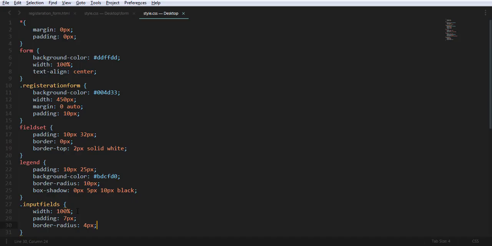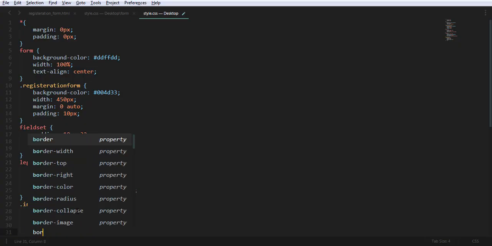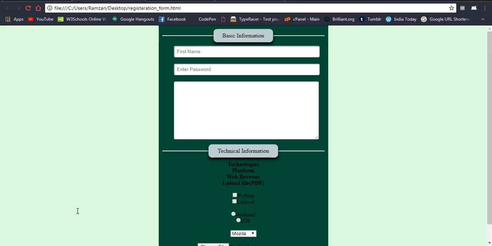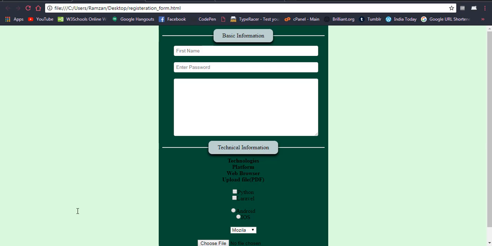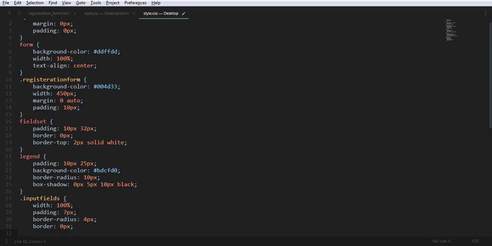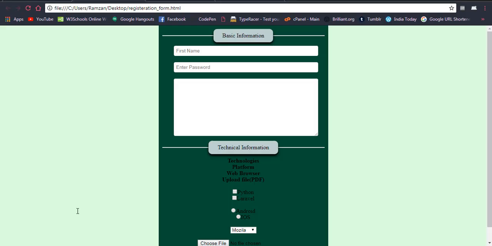So now you can also give some border, but you know the border, if you will give it 0 pixel, then what would happen? Let's see. Yes, means the shadow that you were looking at, that has been removed now, right? And you can also give the border shadow, but for now you can leave it as it is.